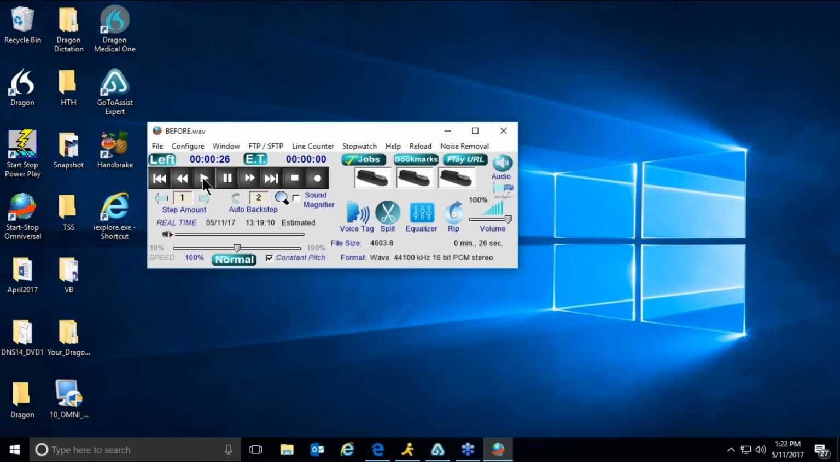You can adjust this down, and what I usually tell people to do is just play the file and raise the volume as you listen. As you can see, it boosts that volume quite a bit. That's the new Boost Amplify function.